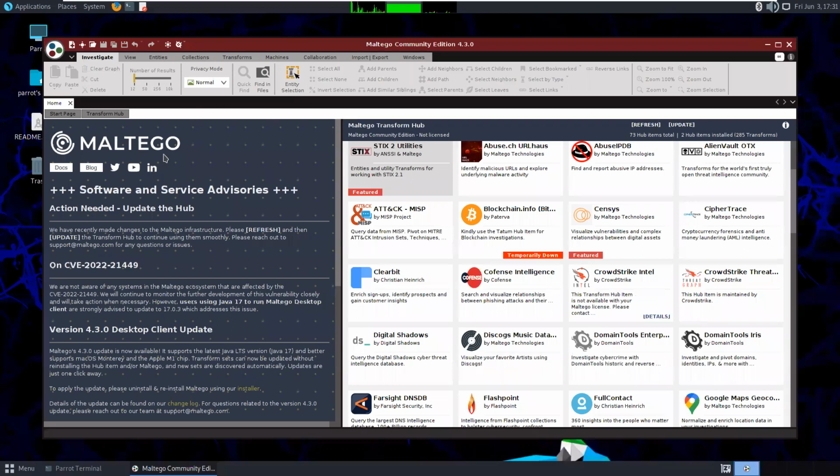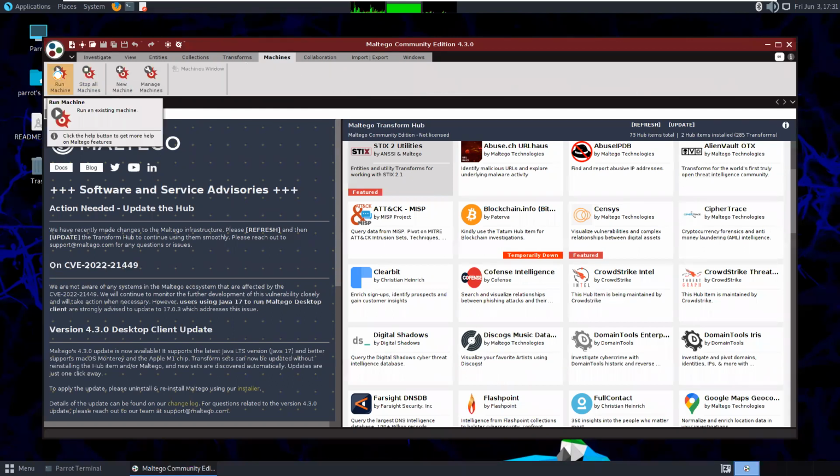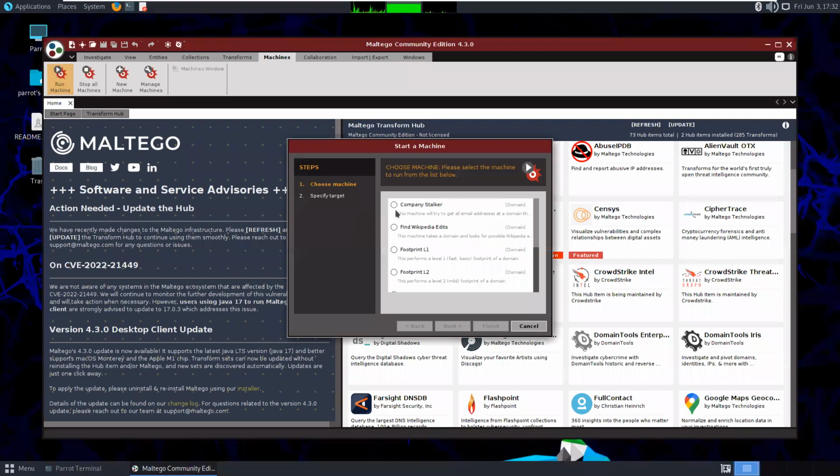After that we have to see machines. If we want to run a machine, we saw transforms, which are inbuilt. These machines here are also inbuilt, like the examples we saw first: company stalker, find Wikipedia edits, footprint L1, footprint L2, and many more. So let's choose some of them, like company stalker, find Wikipedia.